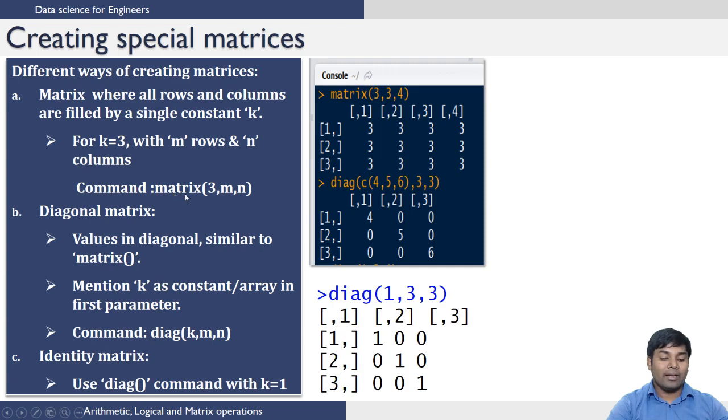So the command is matrix, this is the element you want to print in all the rows and columns. You have to specify how many rows and how many columns.